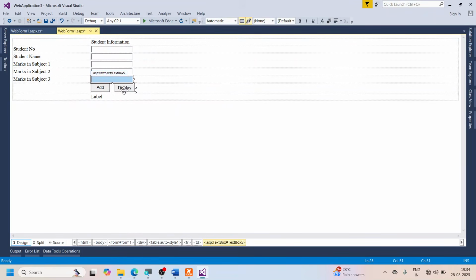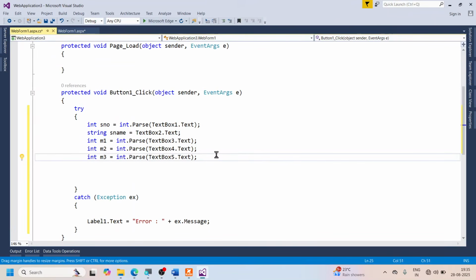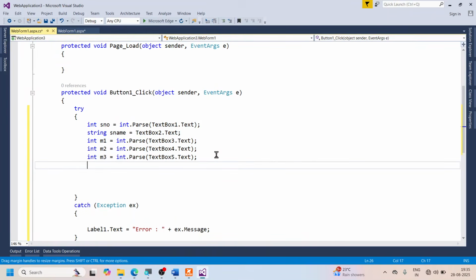If you look here, my marks will be in the first text box, then text box number 3, the next one is text box number 4, and the next one is text box number 5. That's the reason I have done that. So I got everything. Let me calculate the total. I'm going to say total. What is the total?